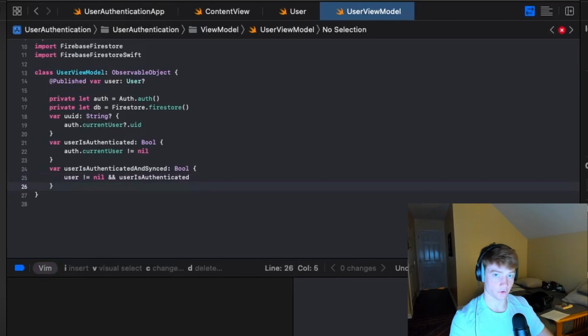So in our case, our user view model depends on two things. It depends if it's synced and if it's authenticated. And synced corresponds to have we pulled data from the database, and authenticated is completely different from if we've actually fetched the user's data from the database.